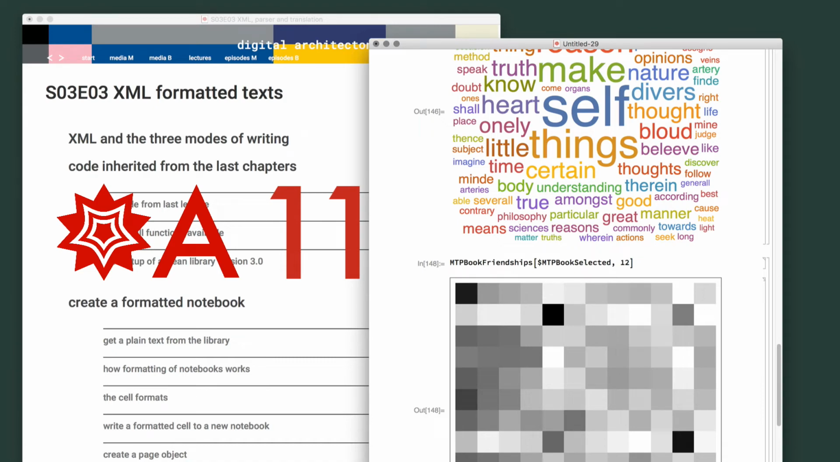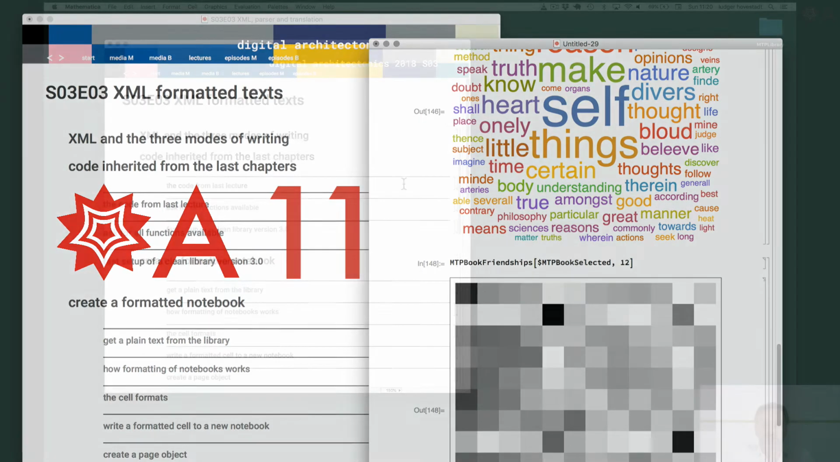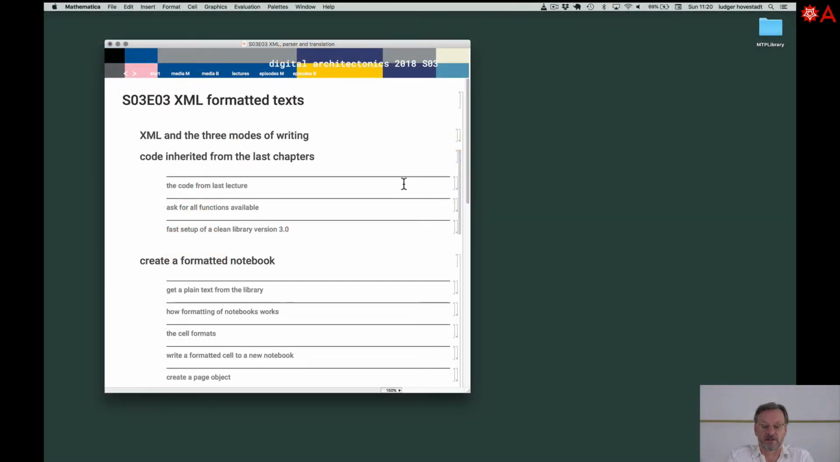Hello again. This is a short tutorial which summarizes what we had done so far. I compiled all the functions we developed in a single small set here, and I want to show you how to start the whole system with very few commands from scratch.